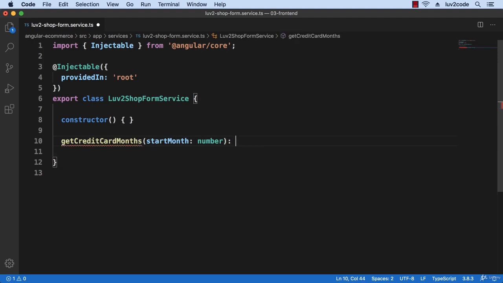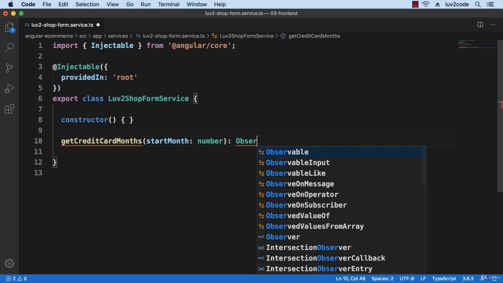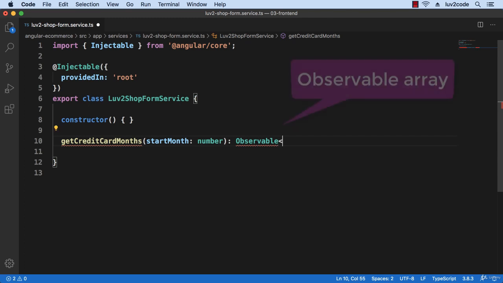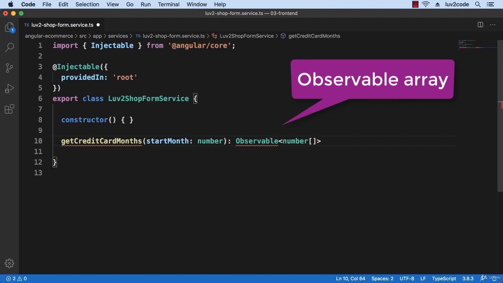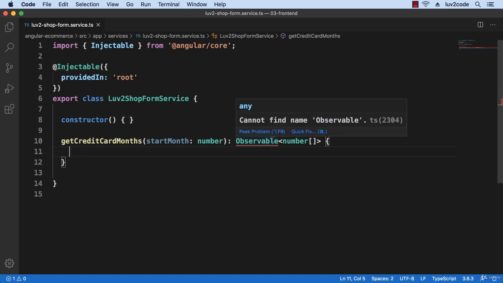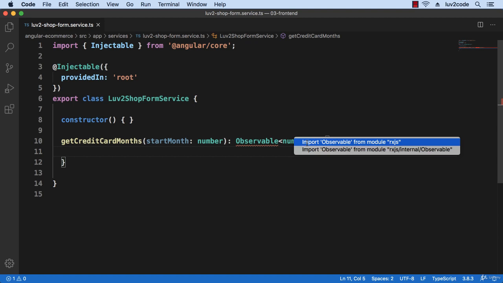I'll add a method here, get credit card months. They pass in a parameter for start month and will return an observable array, number square brackets. And remember, we're using observables here because our Angular component is going to subscribe to this method to get the results of the async call.